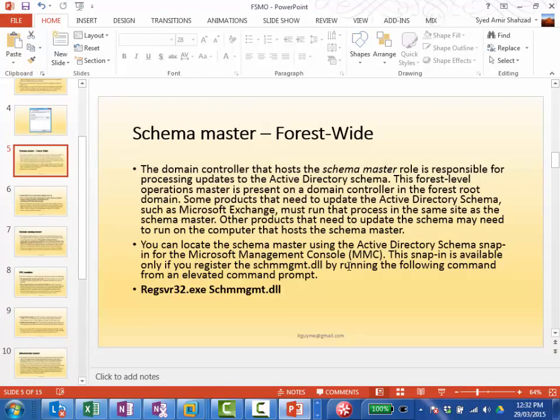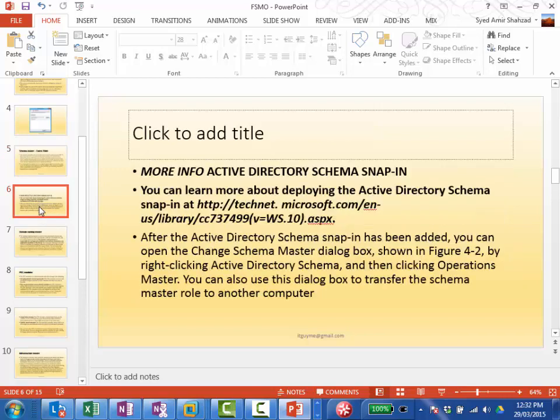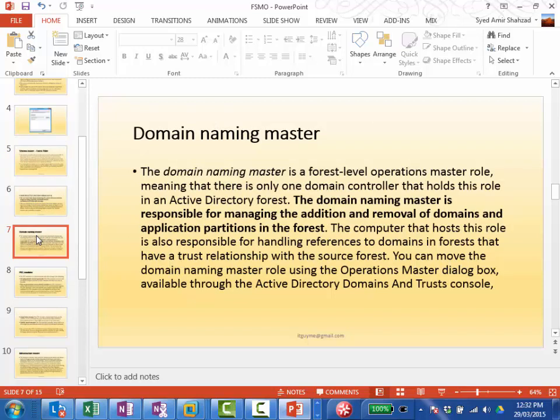Just to recap, Schema master containing everything about the classes and attributes of all the objects in the forest. So the main forest-wide role. Domain naming master, second forest-wide role, taking care of all the domain naming and forest information if we have cross-forest trusts.